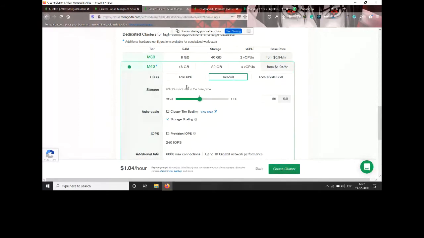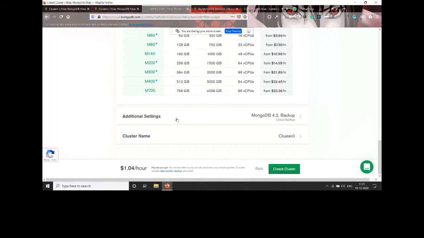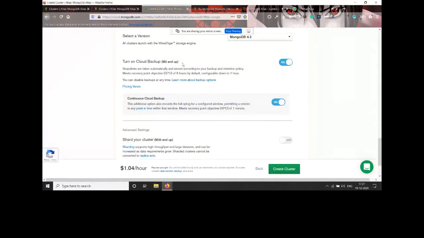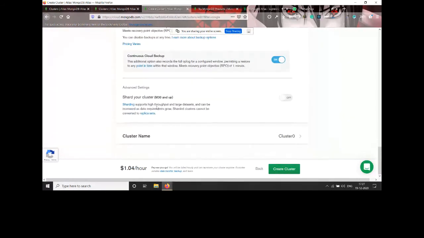If you head over to M40, you get more configuration settings that you can change according to your application, like provisioned IOPS, cluster tiers, scaling, storage scaling, low CPU, general, storage up to 1 terabyte, etc. If I head over to additional settings, I am seeing an option to choose my MongoDB version, which was not present in shared clusters, right? So I'll just leave it at 4.2. I also have the option to turn on backup, which is best, and you should always have a backup for your application. You never know what kind of bug you may run into. And from M30 and up, you also have the option to shard your cluster.